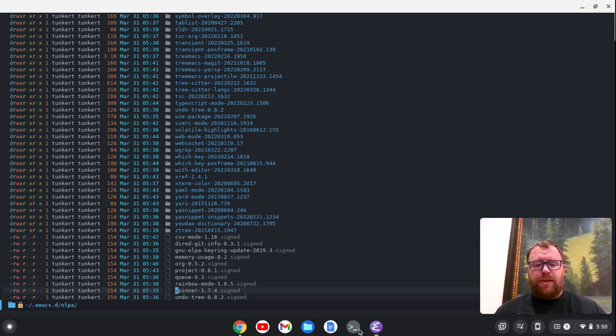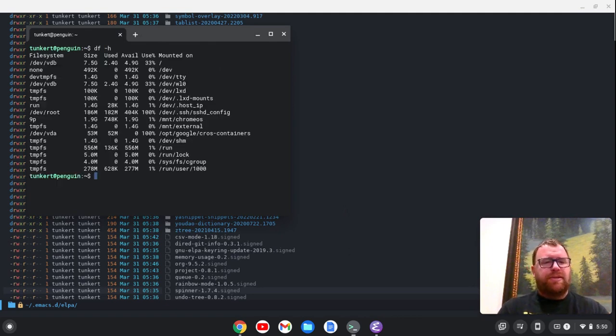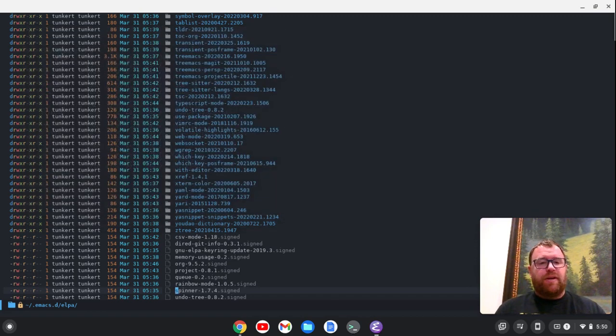I'm going to open up my terminal. I just want to see. I'm running a Chromebook here. I was at about 5.3, so it took about 4/10 of a gigabyte for this configuration, so 400 megabytes. That's a fair amount.